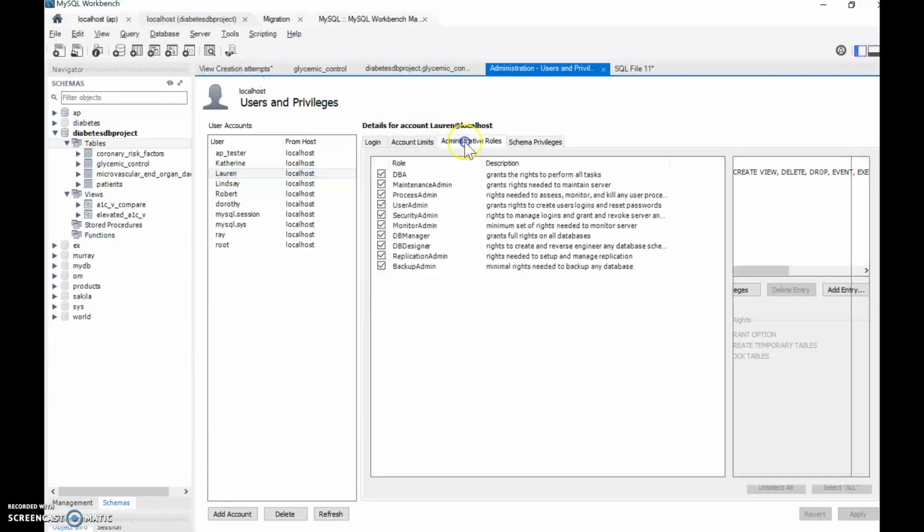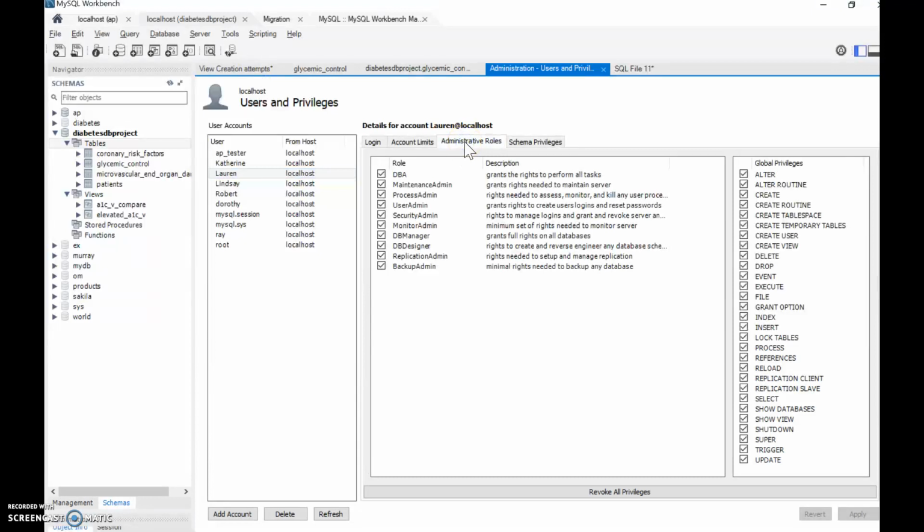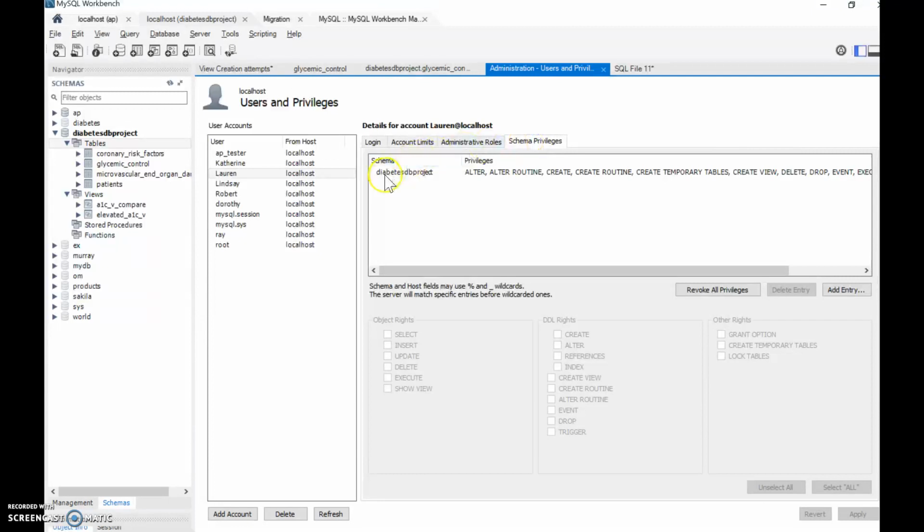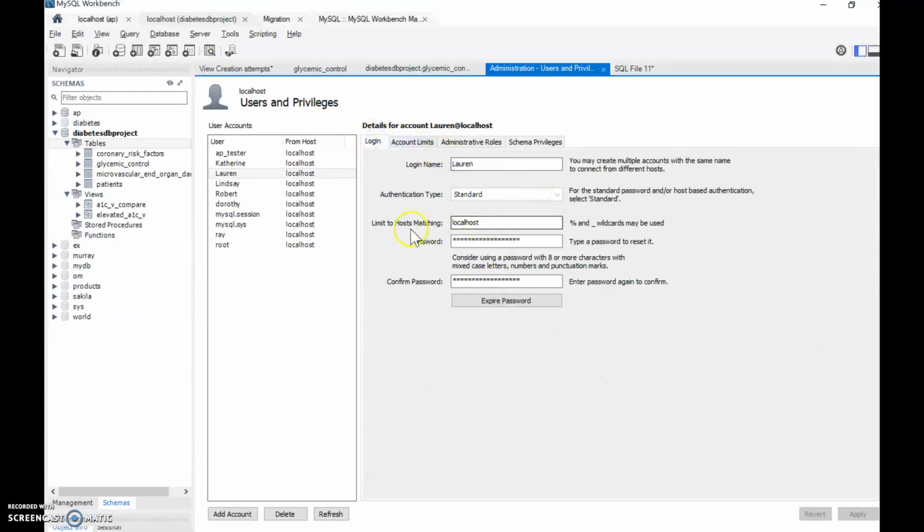Lauren has the administrator role. If you see here on the administrative roles tab, she has all of the rights that are due to an administrator, and that includes global privileges. Scheme of privileges I've given for the diabetes database project that I created. Filled in her login information, gave her a password.